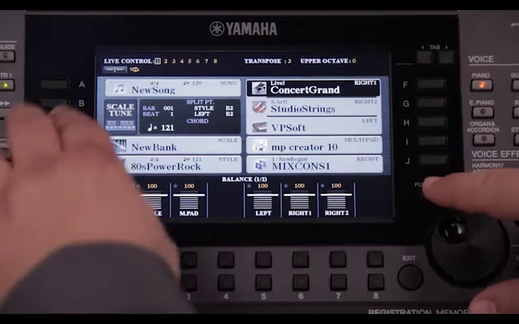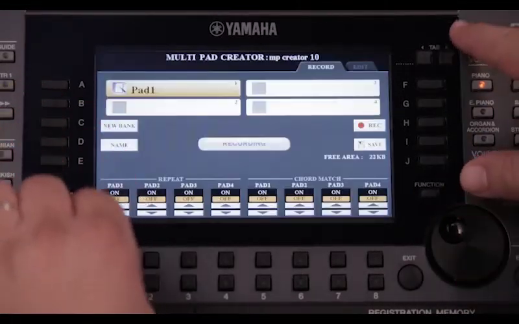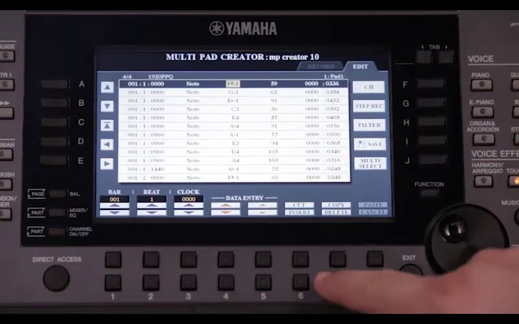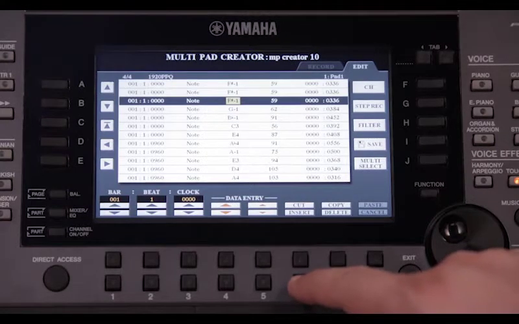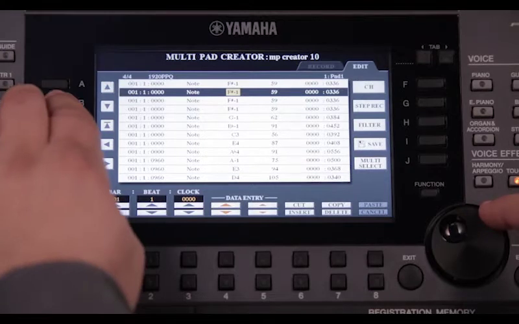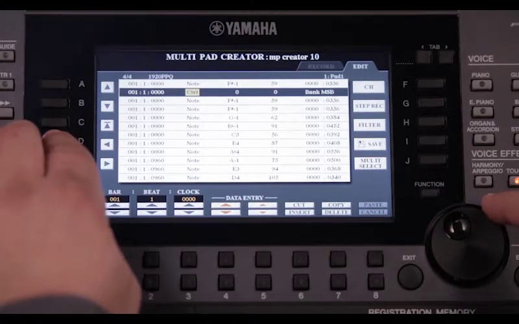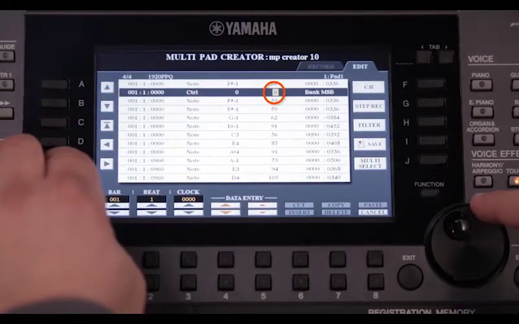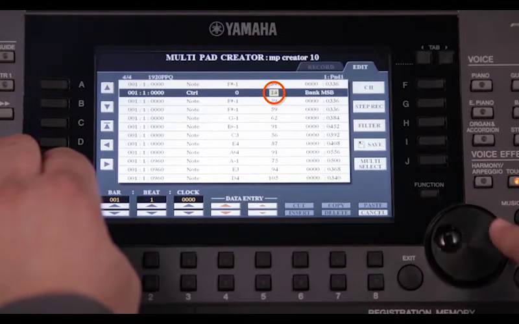In Edit page, we add 3 lines at the first bar by pressing the button 6 down, Insert, 3 times. We change the value of every line. We move up and down with the buttons A and B, left and right with the button D and E. We change using the dial.